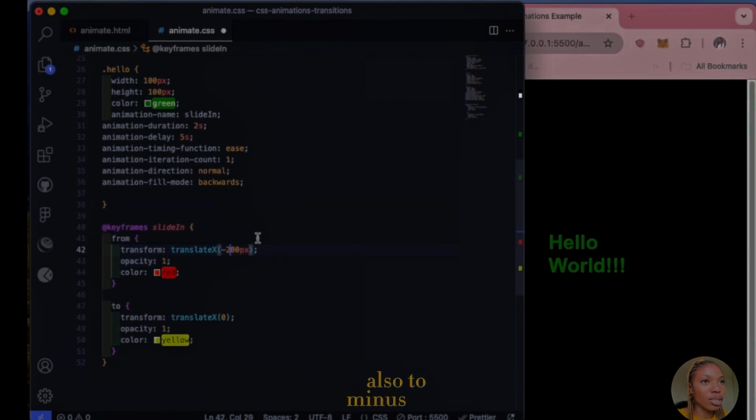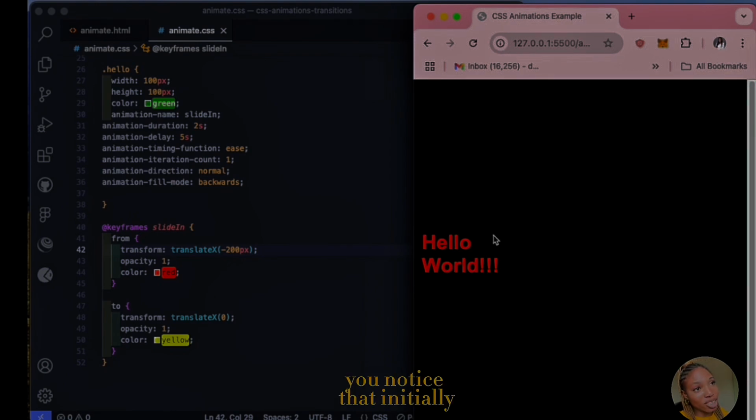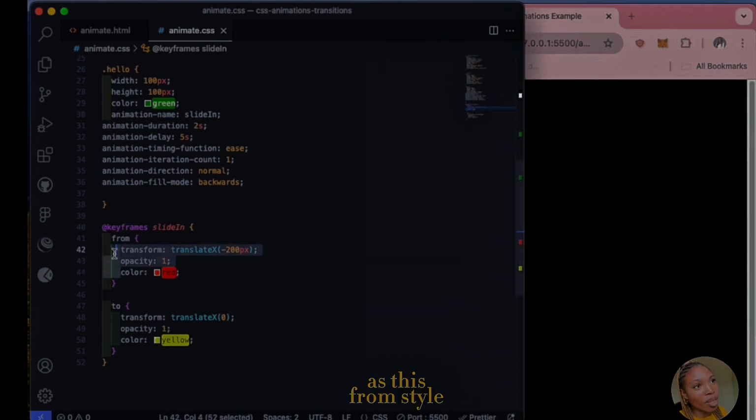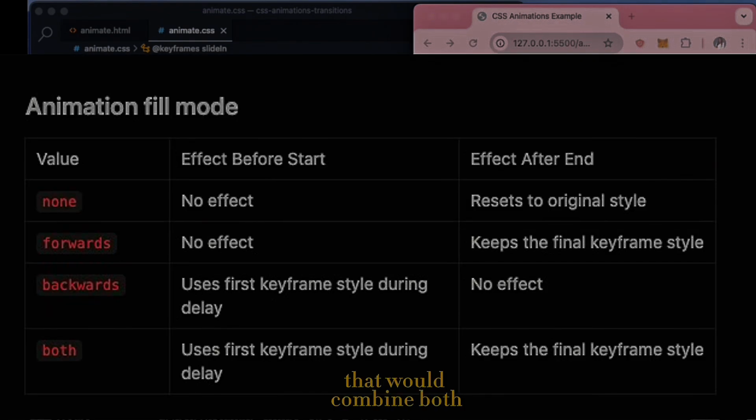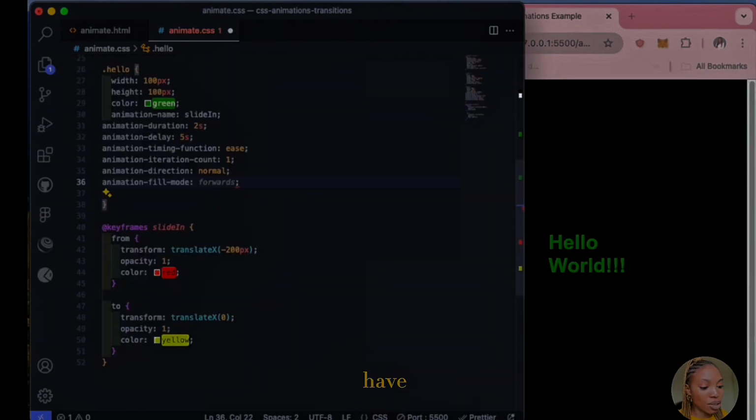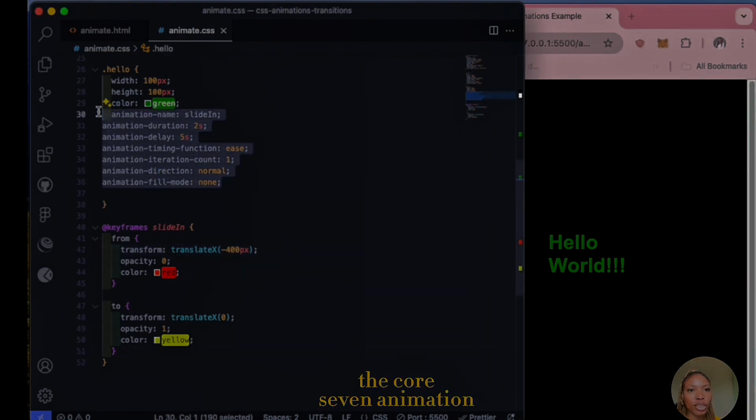Let me change this also to -200. You'll notice that it initially has this from style before it then picks up the animation. Yeah, so that's backwards. And you can even have both. That would combine both forwards and backwards. And by default, you can have none. And you don't even have to specify it. Once you don't specify anything, it will just be none by default. So let me change this back to 0 opacity and this back to -400. So we have all, I think these are the core 7 animation styles.